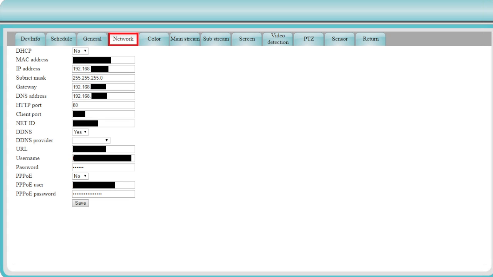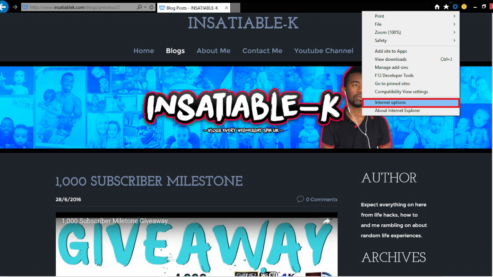Make sure all your settings are correct. Settings like your IP address, make sure the subnet mask is the same. You want to check your gateway, your TCP port, which is the Transmission Control Protocol, your UDP port, which is your User Datagram Protocol, and your HTTP port. Once all this is done, you'll need to configure the security settings in your browser in order to download the DVR web services.